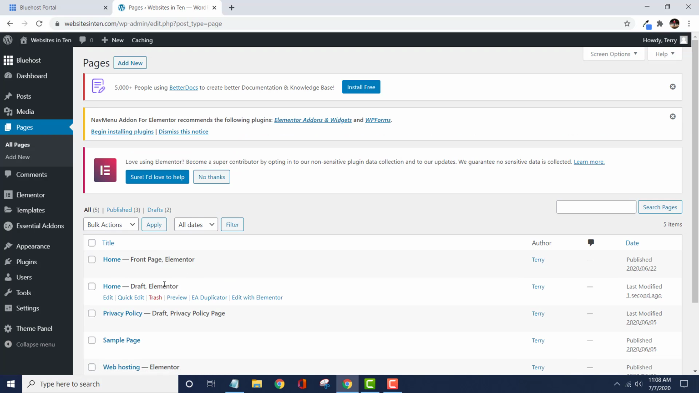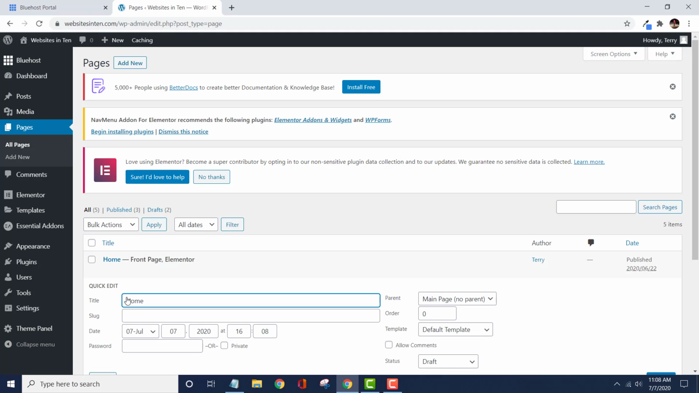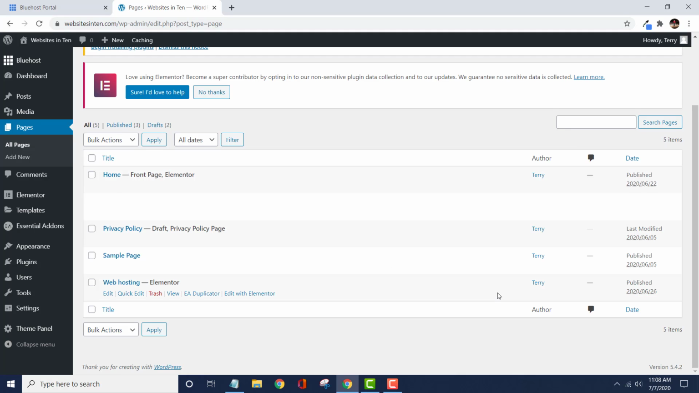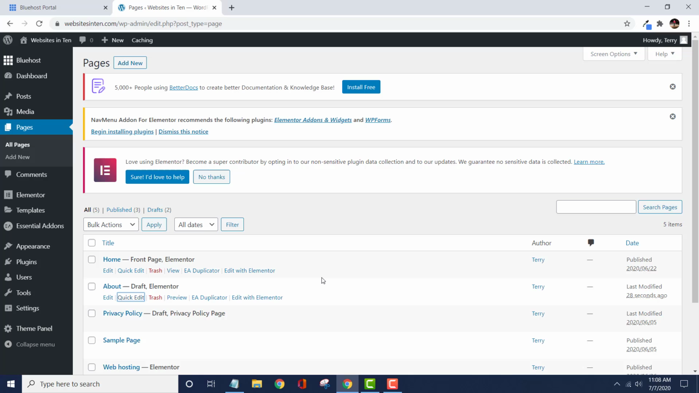And you'll notice now I have created a duplicate. I can tell it's the duplicate because it says draft, but I need to go ahead and name it properly. So I'm going to do a quick edit here, and I'm going to change the word home to about. And then I can go down here and update that. And now you'll see I have that additional page and it's called About. So that's the page that I'm going to be working on today.